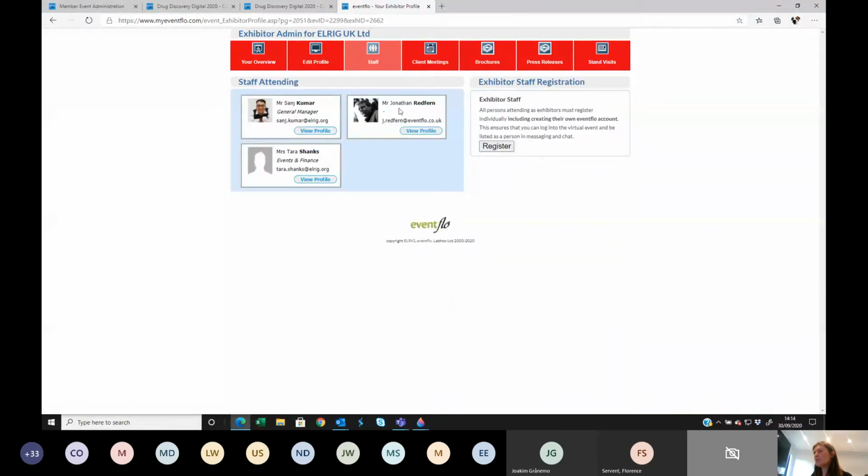These are the people that are registered in your booth. Each of your exhibitor staff must have their own login. It's different to a face-to-face meeting where somebody can register everybody. In this case, everybody needs their own login. So if for any reason there's a problem there and you've been registered by somebody else, please either contact them to find out what the login details are so you can log in on the day, or contact us so that we can create a login for you.